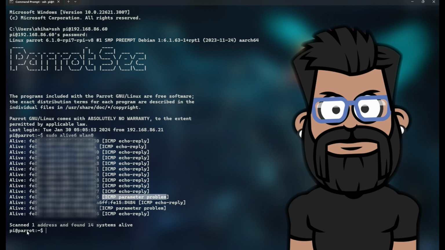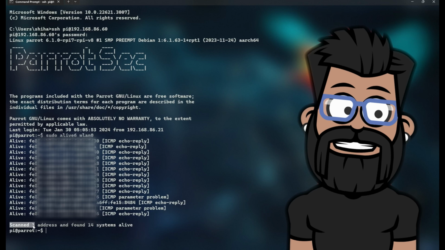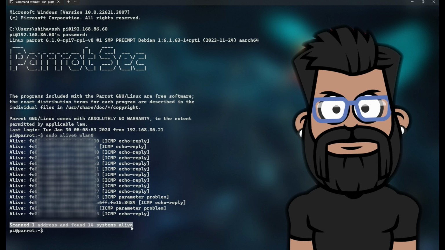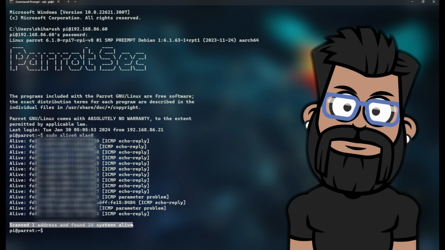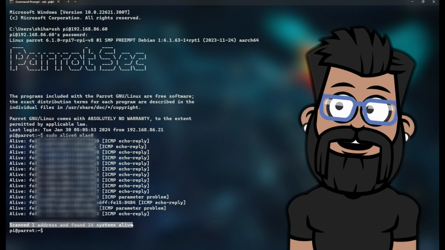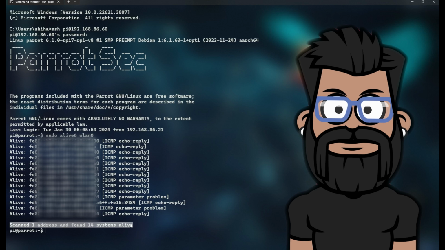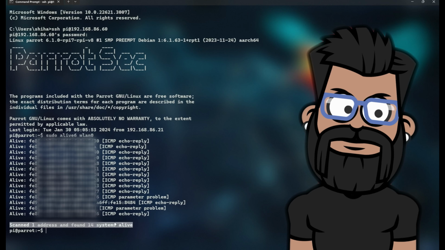Now at the end, we can see it scanned one address and found 14 systems alive. This provides a quick overview of the scan's effectiveness. Knowing the number of devices detected helps the ethical hacker gauge the network size and how many devices are potentially vulnerable or need to be secured.